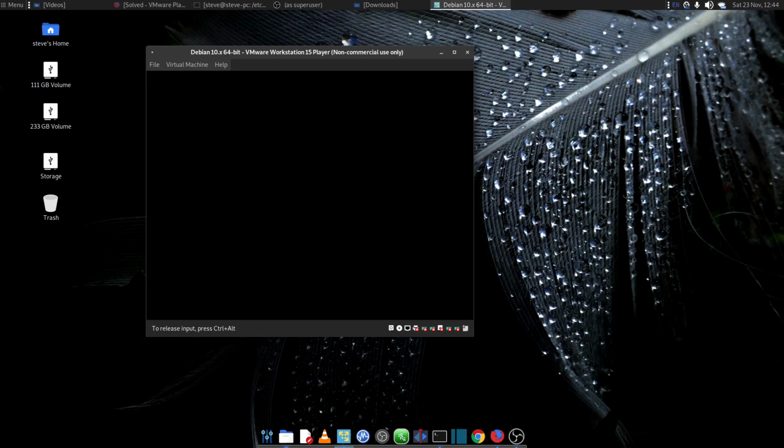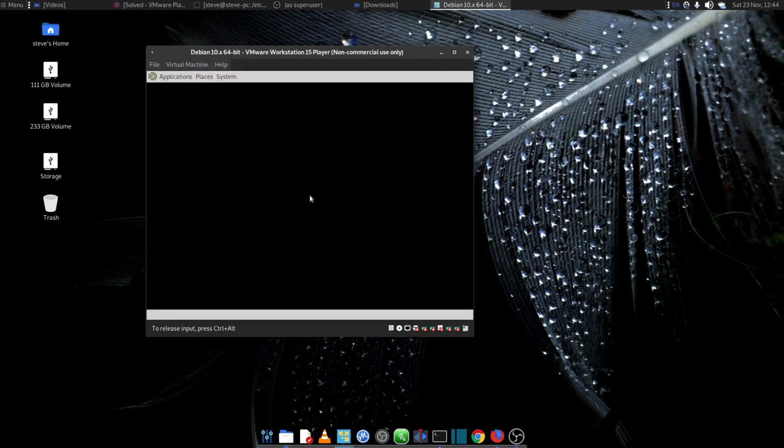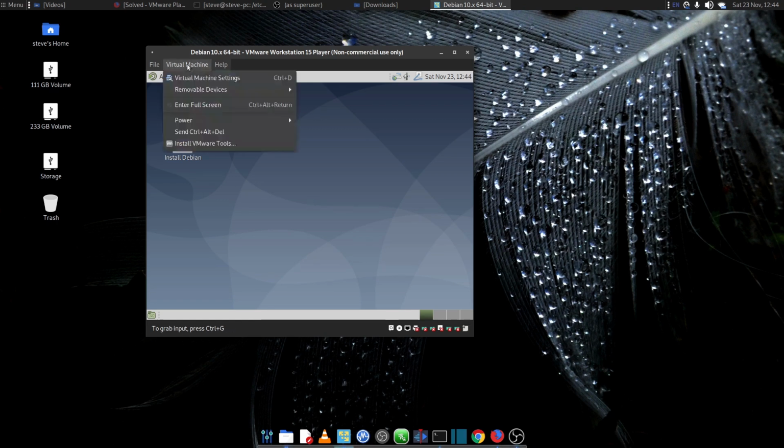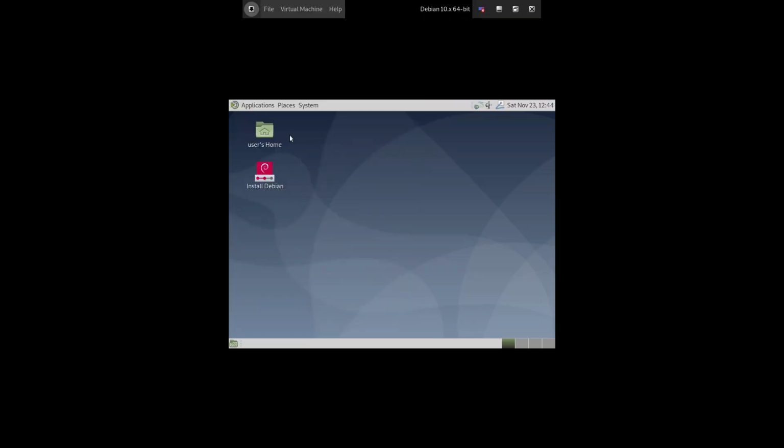We're still getting this black screen, which seems to be something to do with EFI mode, but hopefully in a second we shall boot straight into the Debian live DVD ISO image, and we can go on from there. And there we go. I'm not expecting to get full resolution at the moment, simply because we haven't got the VMware Tools installed. But if I try and make this full screen, let's see how far it goes.